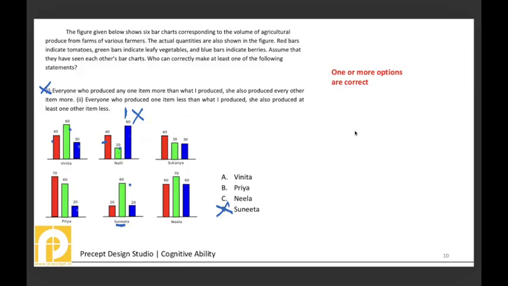Okay. Nali, Vinita does not work out. Next, we check for Priya. Priya is this as a reference. Yes, compare Priya and Vinita. One item less, Vinita with tomatoes works, no problem. Leafy vegetables is equal and this is less. So we do have one item less here, but not other item less. So Priya also does not work.